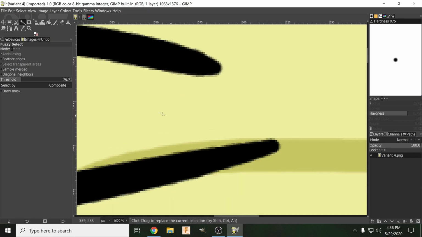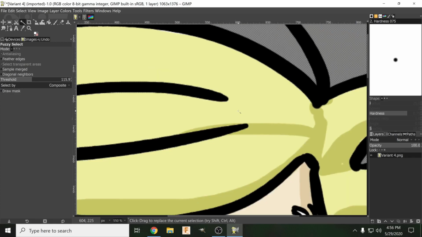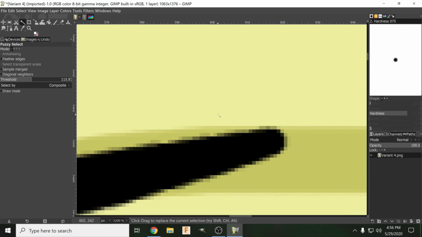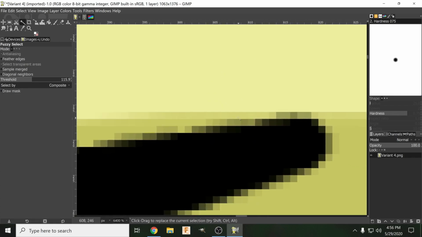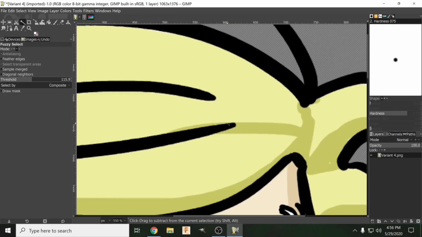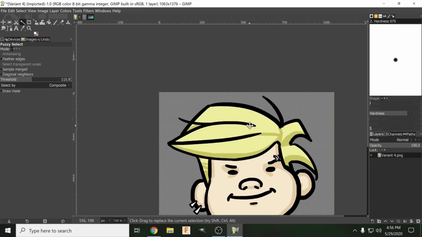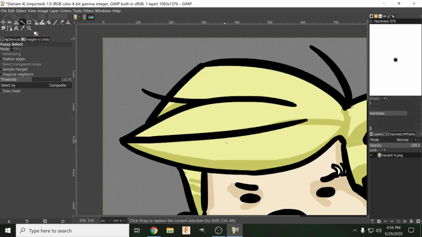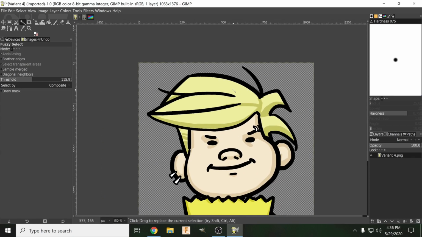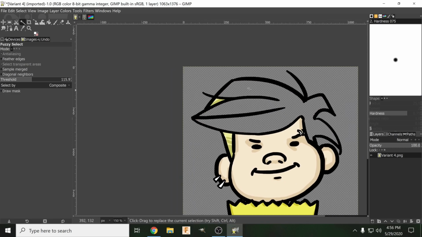It wouldn't be quite clean. If I were to take that up to about 116. And we'll do 115.9, that's close enough. But you'll see, you zoom in, and this is still not quite perfect, but it's good enough for what I'm trying to do with it. And then now you have all of his hair selected, or at least that main section there. You can go ahead and hit delete, and then it'll take that away, and you'll have just the outline of his hair.